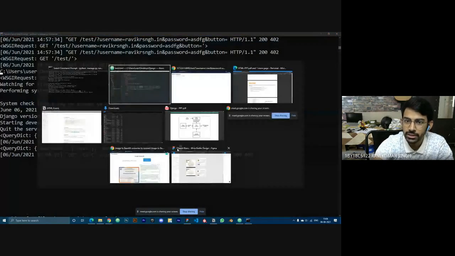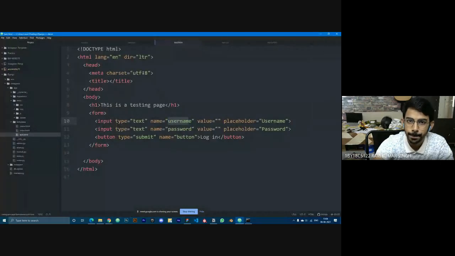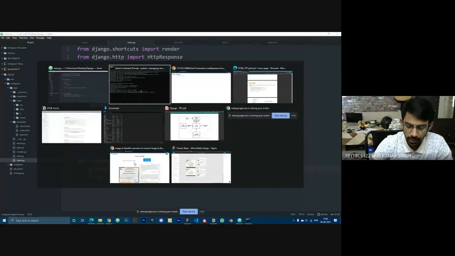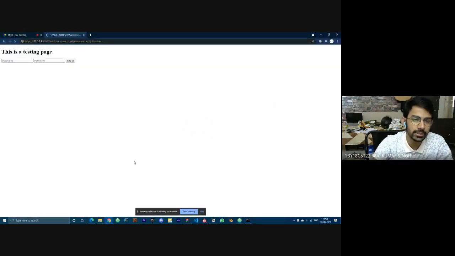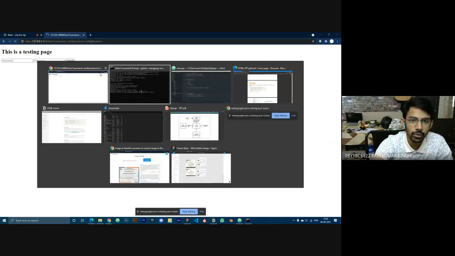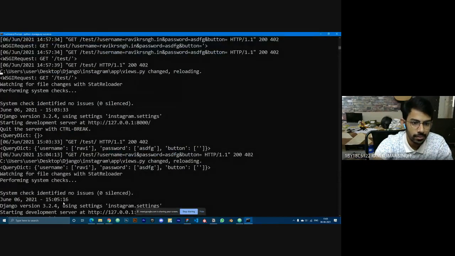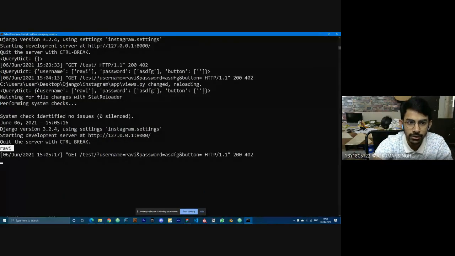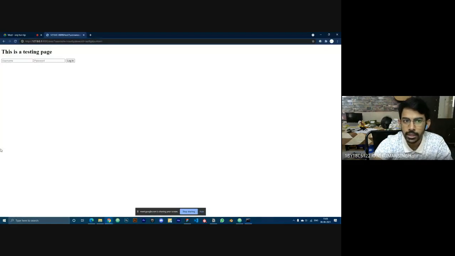Now if I write request.GET and in brackets I write username, and I reload this page with the same data, you can see it's printing Ravi, the value for the key username. Whenever I'm reloading it, it's taking the previous GET request, and the previous GET request had all of this data, that is why.